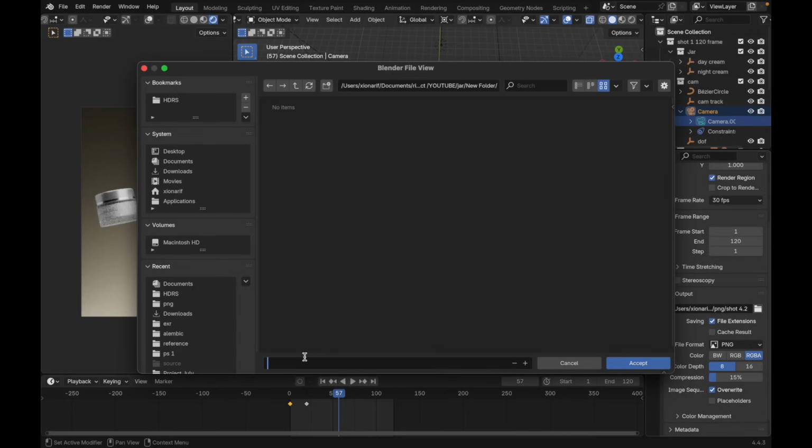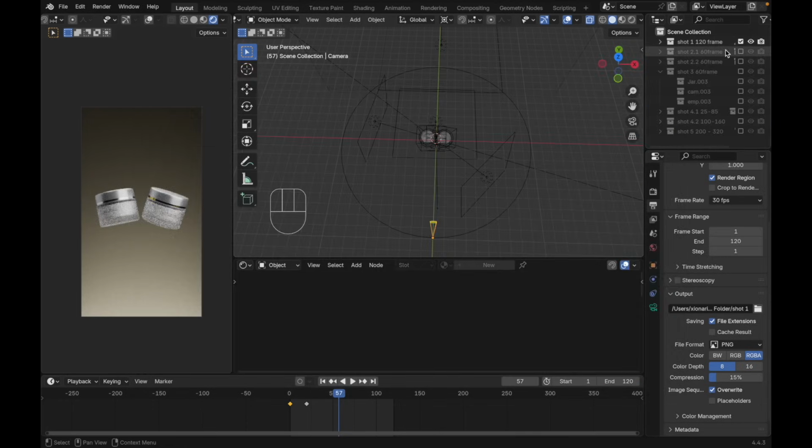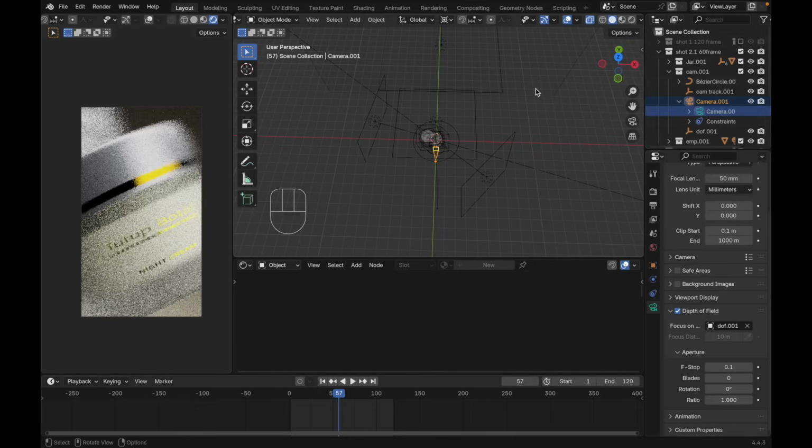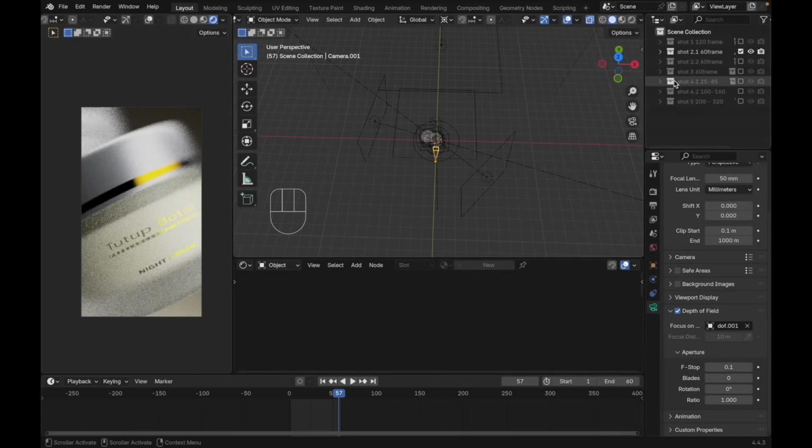Go to the output. I'm going to name the shoot 1 shoot 1. We need to render it. After you're done, disable it, enable shoot 2, enable this camera. Okay, everything's fine. We just need to follow the name of our collection. Shoot 2 is 60 frames. Just like that, everything is fine. Let's start rendering till we are done.